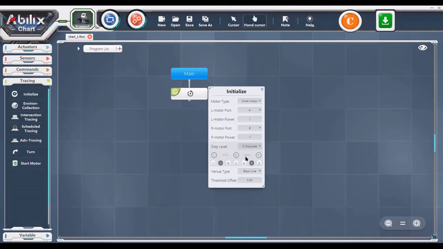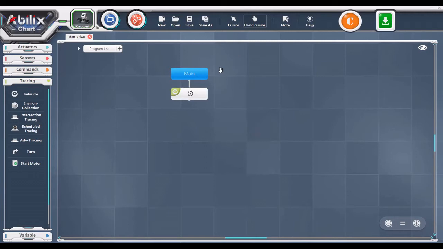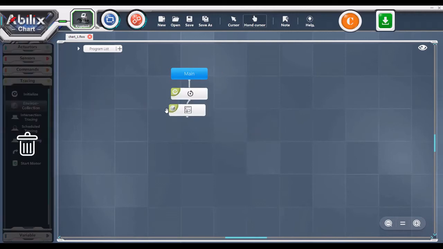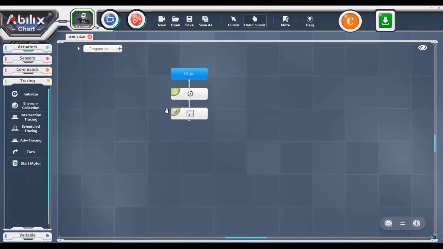This is what it will look like if you have 3 sensors. The next block we use is an environment collection. This tells our robot whether it is looking for a black line on a white background or a white line on a black background. If you're using a WER map, it is usually a black line on a white background.